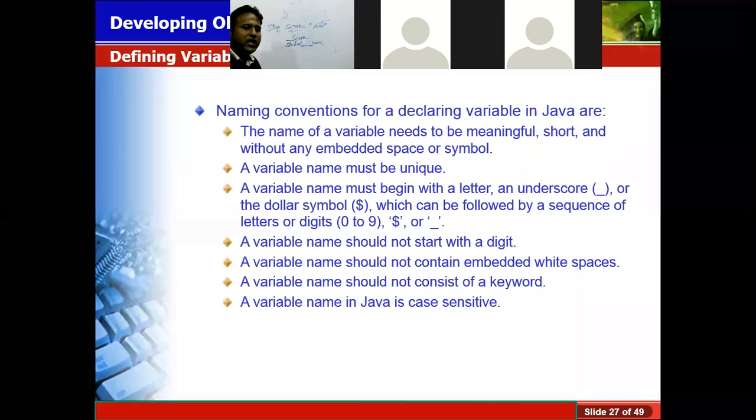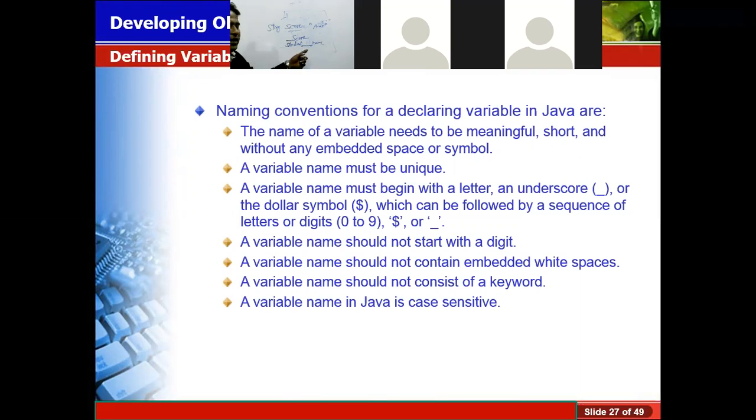Variable name should not consist of a keyword. Okay, it should not be consist of a keyword. जैसे कि आपका जावा में कीवर्ड है, स्टैटिक है, पब्लिक है, तो you cannot define as a keyword. A variable name in Java is a case sensitive. Suppose if you define a small x, then you cannot define as a capital X. So x equals to 5 means you can retrieve with a capital. You cannot write here capital X. If you write small x, then small x is required.